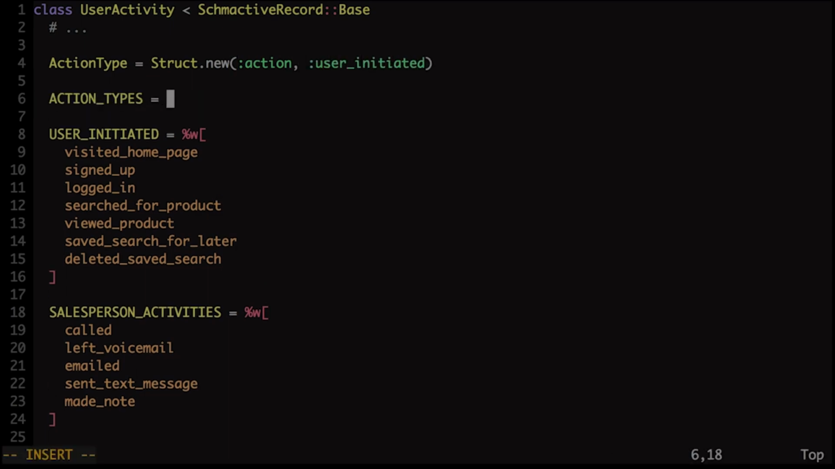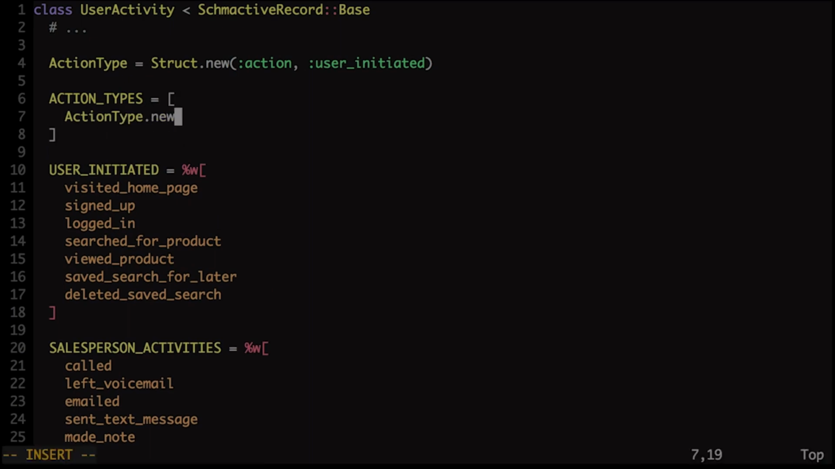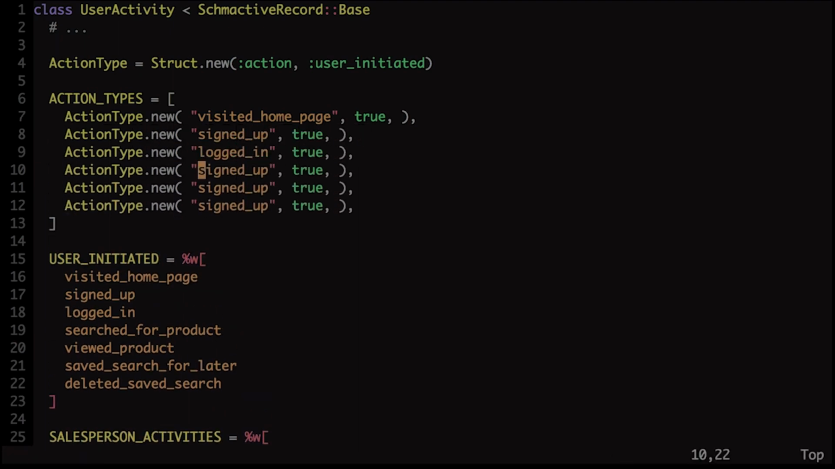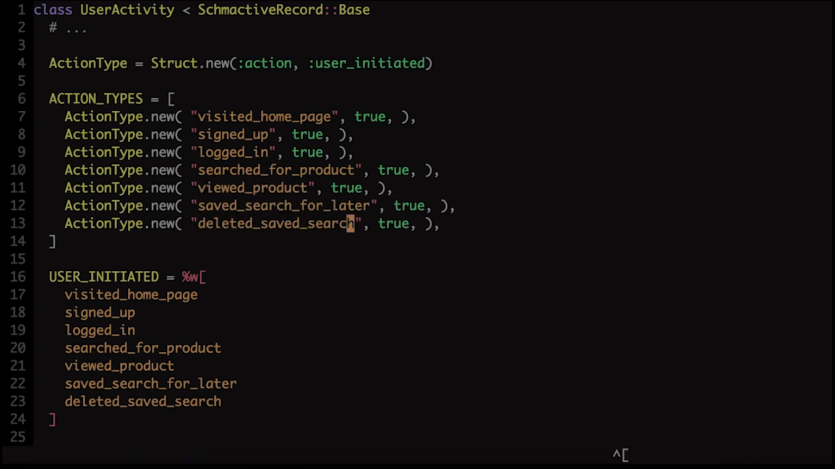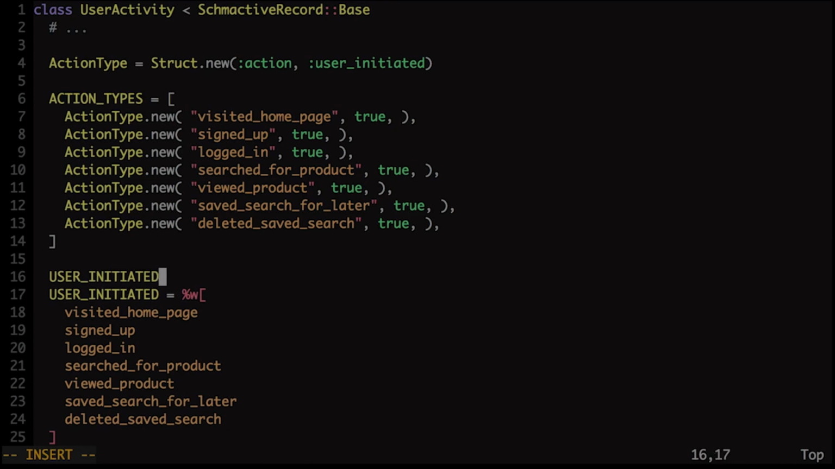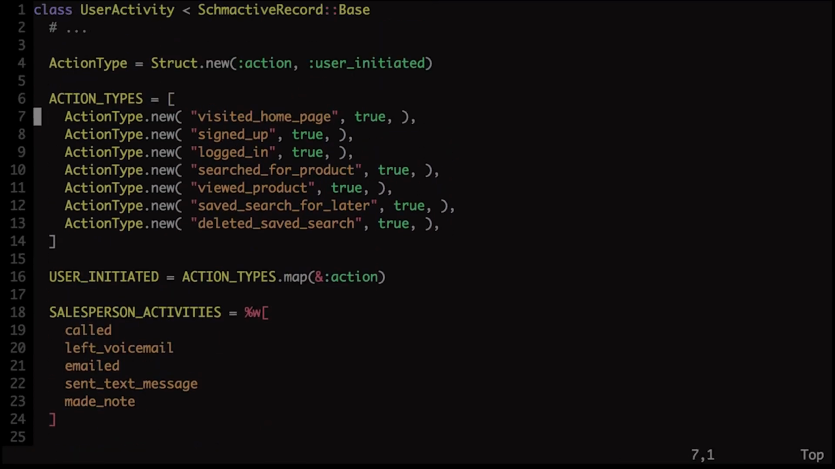I'm going to create a new empty list to hold instances of the new action type class and then populate it with a copy of the user initiated list. I'll use the entries in that list to populate the action field of the action type structs, and I'll set the user initiated field to true for all of them. And now that I've got that list of action types, I'll use it to generate the list of user initiated actions. For now, this is really simple. I'll just map the action method across the entire list.